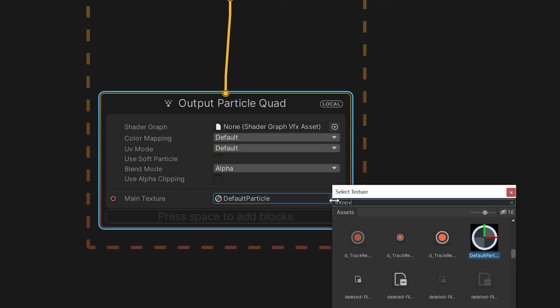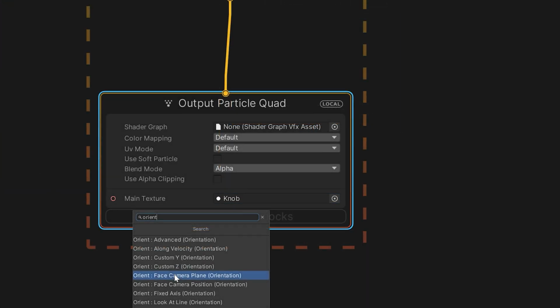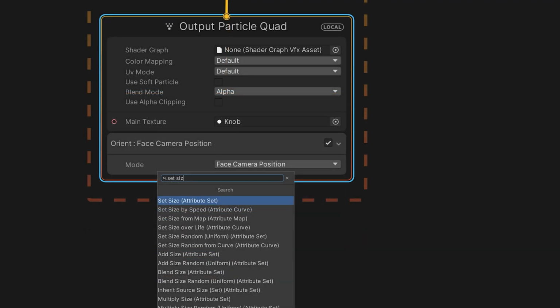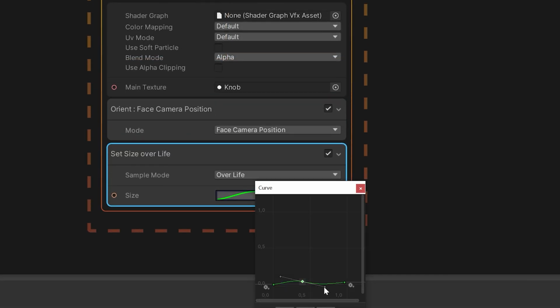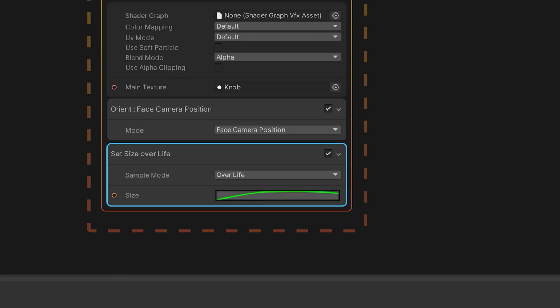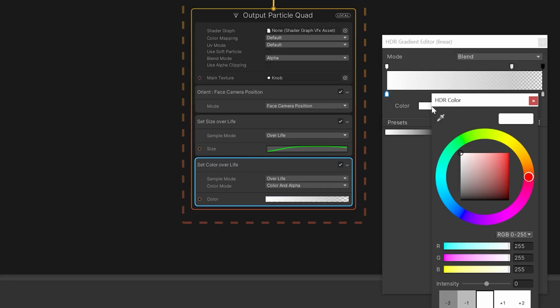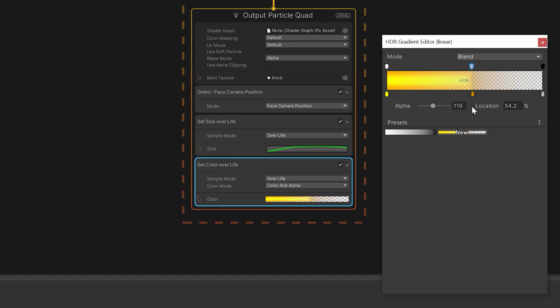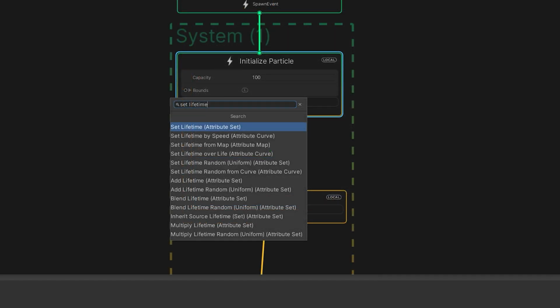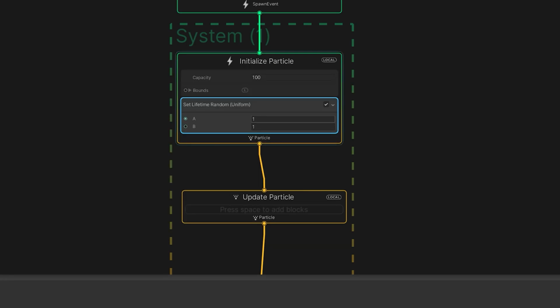We'll set the main texture to the default knob texture, add a face camera orientation, and a set size over lifetime attribute with a really small curve. This will make it so that our embers are really small and then approach a point of basically disappearing. Next, we'll add a set color over lifetime node. We'll set the color to a really bright orange with a lot of intensity, and over time it will approach a more alpha transparent color. Like in our initialize, we'll set a random lifetime between 1 and 3 seconds so that some of our particles die off quicker than others and they last at a maximum of 3 seconds.